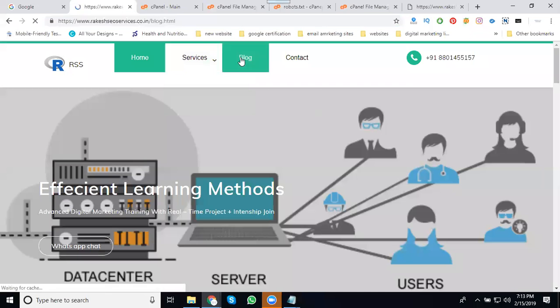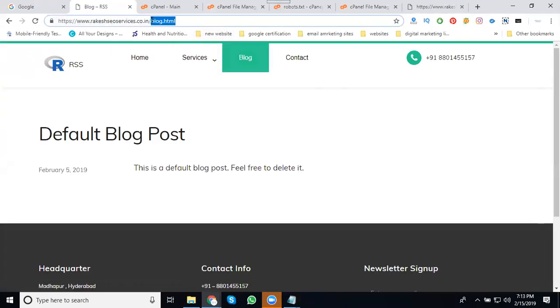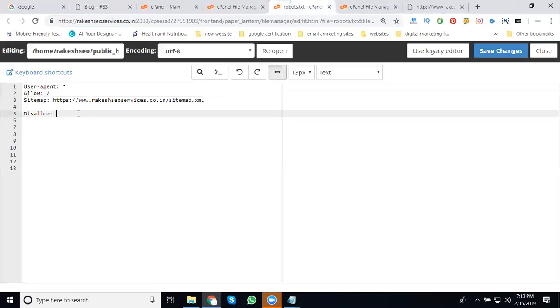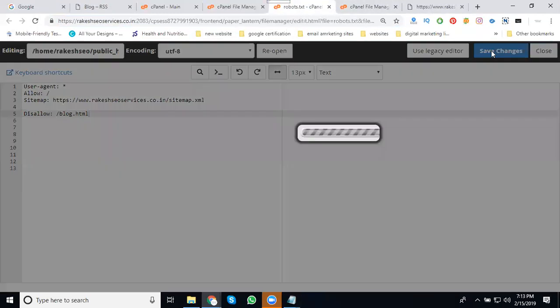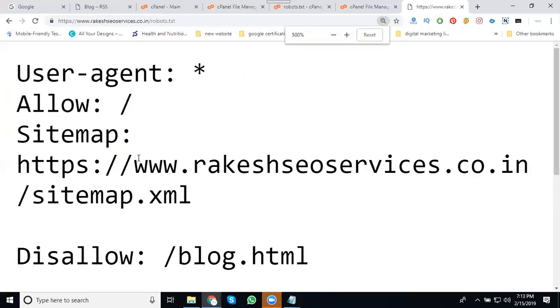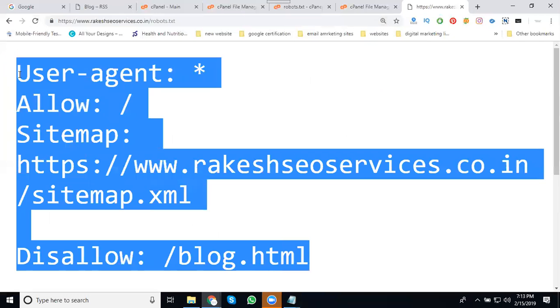The second is disallow for your total website pages. An individual page we can disallow, or a particular page will also be disallowed. Suppose we want to stop one particular page only. Just select your extension, copy, paste, save changes. After that, replace. See this one. It will check like this.